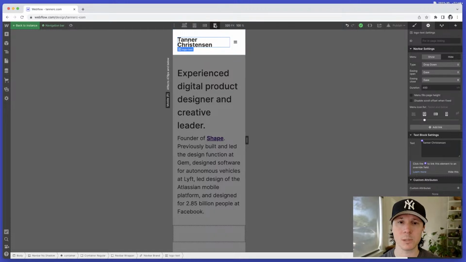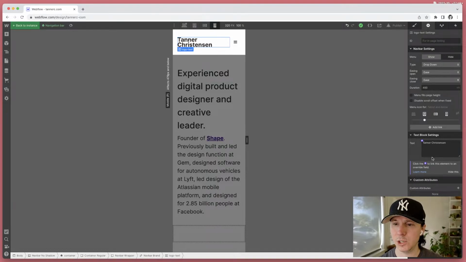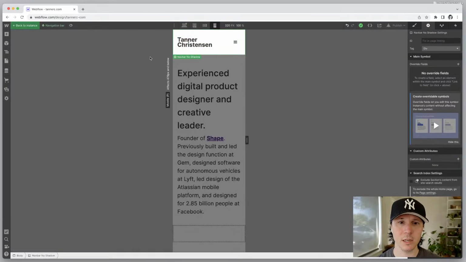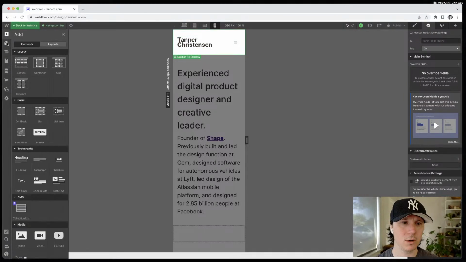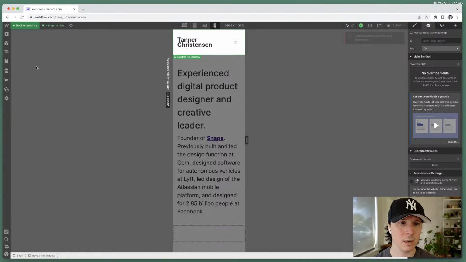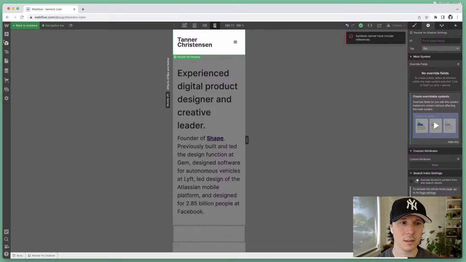So I think I can do that just by having mobile selected and then coming to the right-hand side of the screen and adjusting that text, I think. Maybe. Oh, what I need to do though is go to the actual navigation bar component or symbol. I don't know how to do that though. I think it's stored somewhere in here. Yeah, here we go.